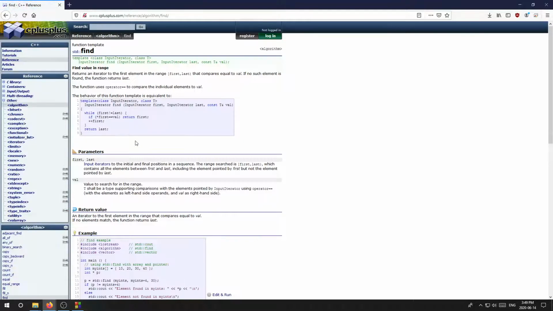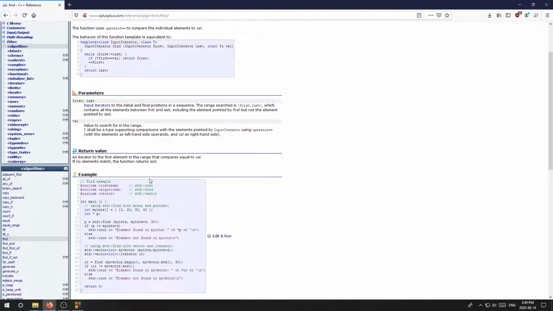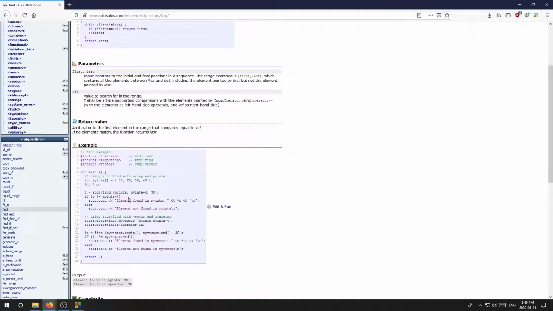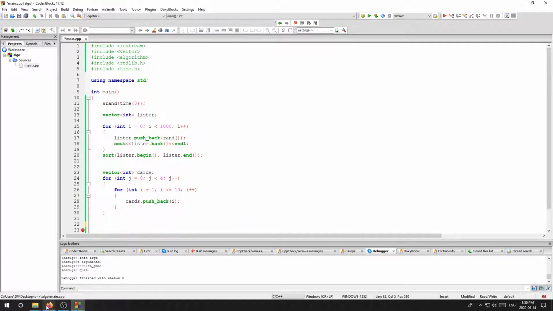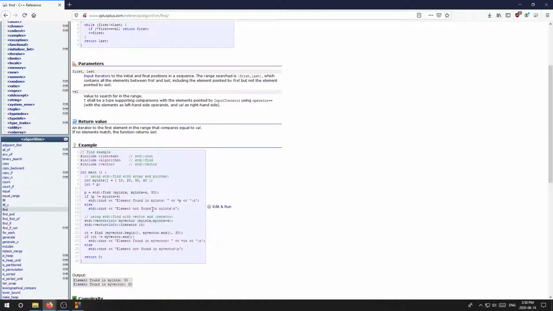I'll look at find here because I think this one's a little bit more complicated than you would think. You give it the beginning of your list and the end of the list and then the value that you want it to find, and it returns a memory address of that value, which is kind of awkward. Yeah, it's a memory address. Weird. P equals find.